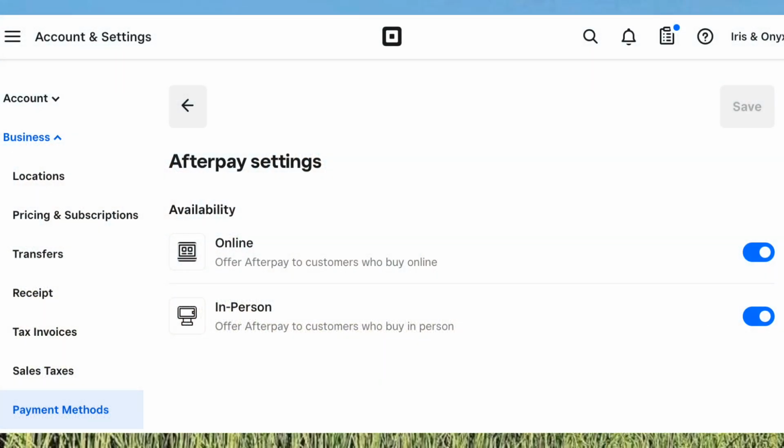Square Dashboard. Go to Account and Settings from your online Square dashboard. Click Business Information, then Payment Methods. Next to the Afterpay payment method, click the three dots, then Edit Settings. Toggle the in-person setting on or off. Please note that once you've enabled Afterpay in person, customers can pay via their Afterpay card on Square POS, Appointments POS, Retail POS, and Restaurants POS.